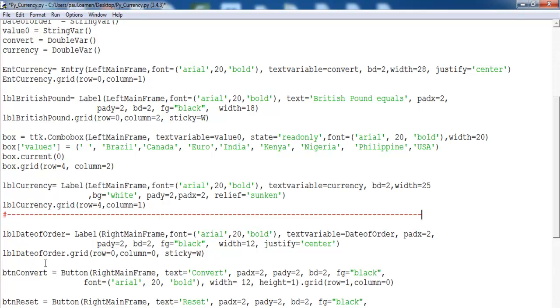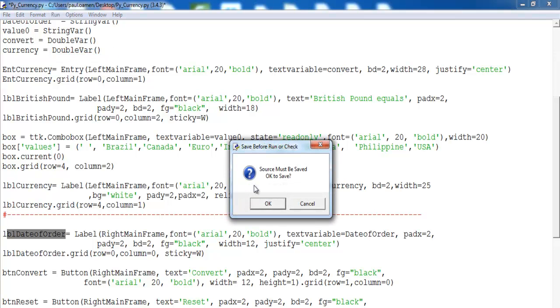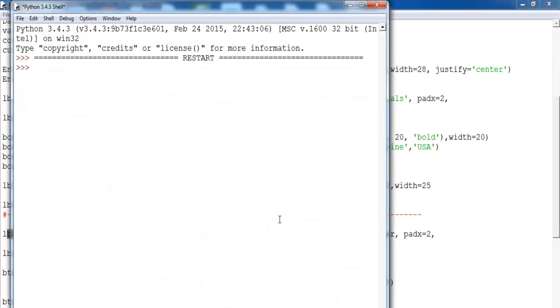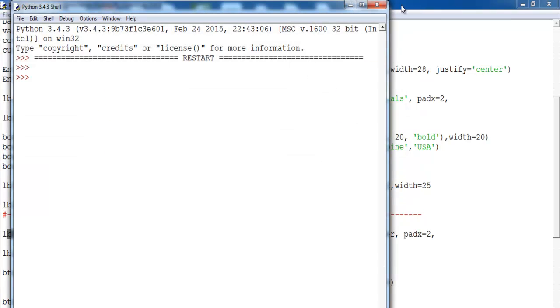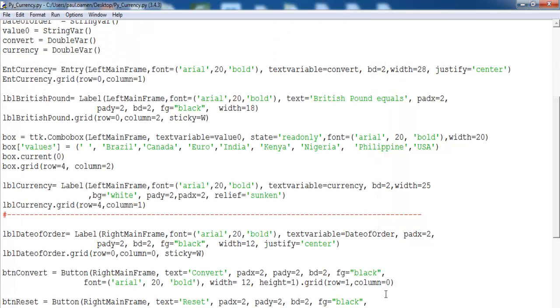Okay, as you can see, the dates will be assigned. The widget used for the date is a label, and it will be assigned into this LBL date of order. So if I run it, this is how the system will look right now. As you can see, there's nothing happening there, but the date will be there once I put together the code for the dates.